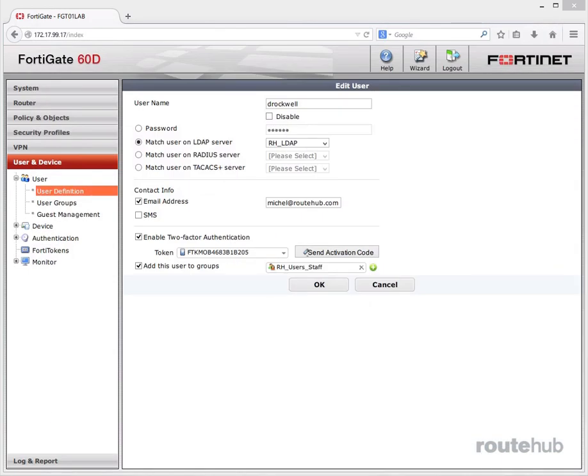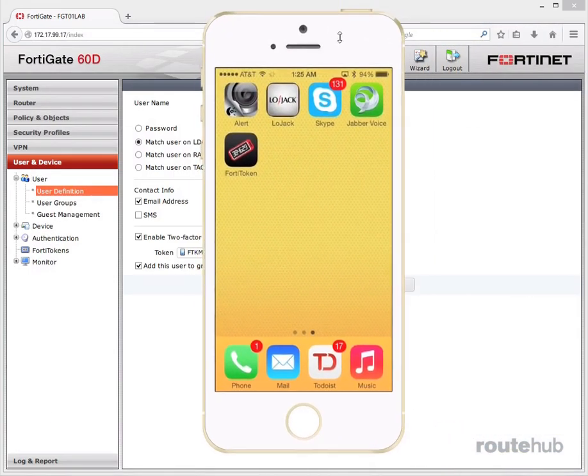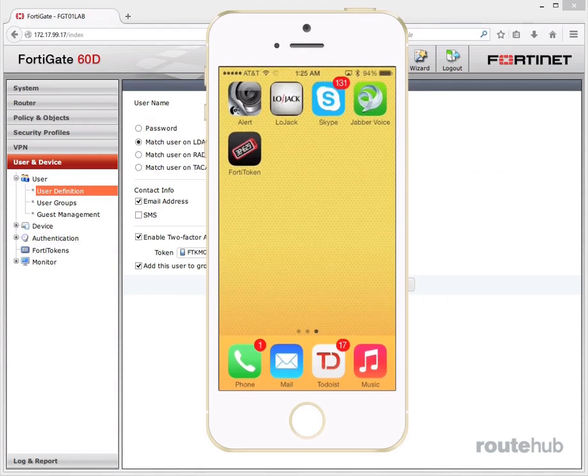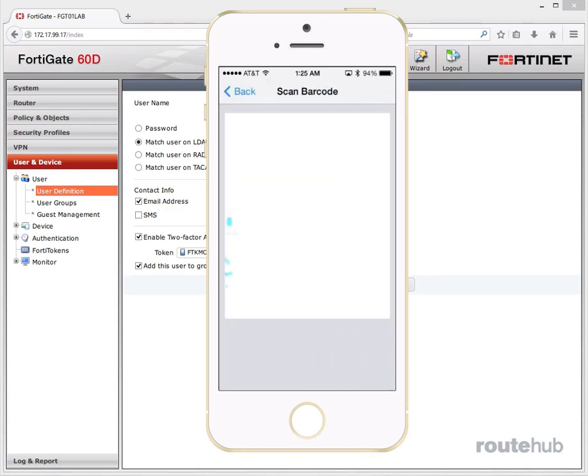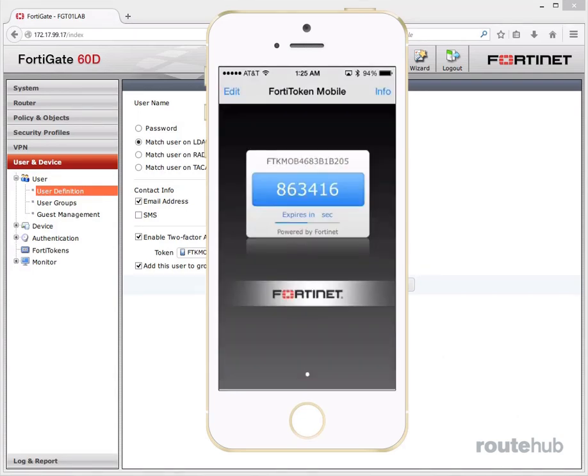Next, let's go to our iPhone that we're connected to. And there on the screen, you will see that we have installed the FortiToken app on our phone, which is free, and you can get that from the App Store. Now, let's go ahead and launch the app. And once we do that, we're going to enter the key by scanning the barcode image. So we print it out, let's scan it. And now it is activated, and this will show the one-time password that Duncan can use within the next 30 seconds.